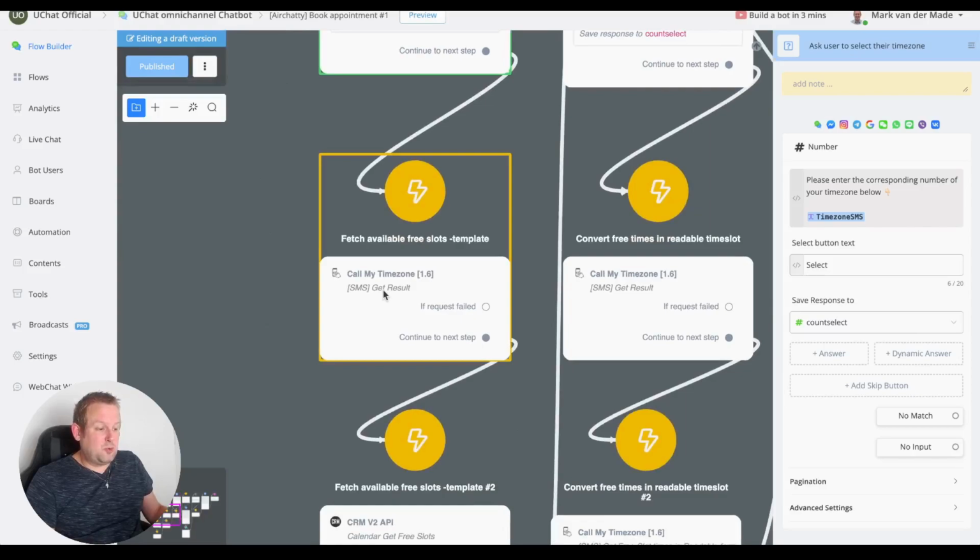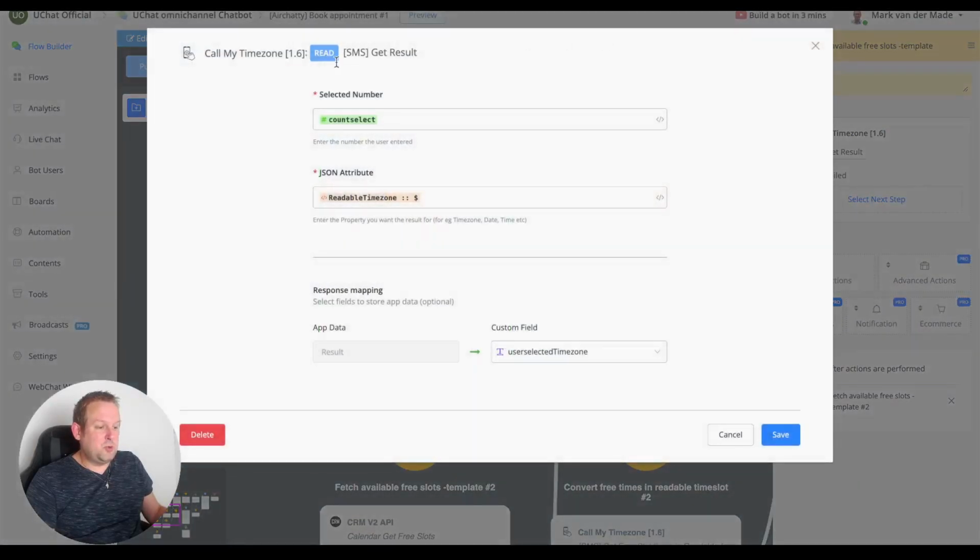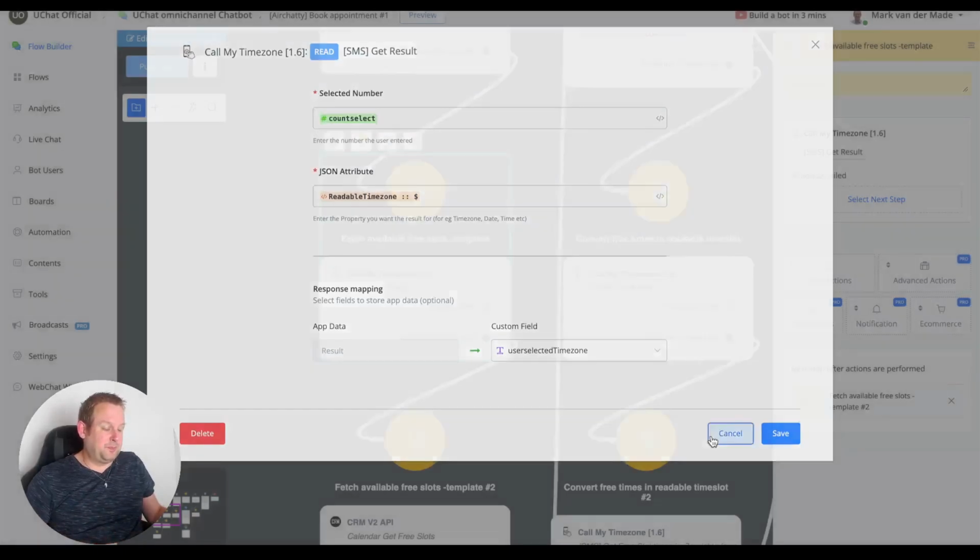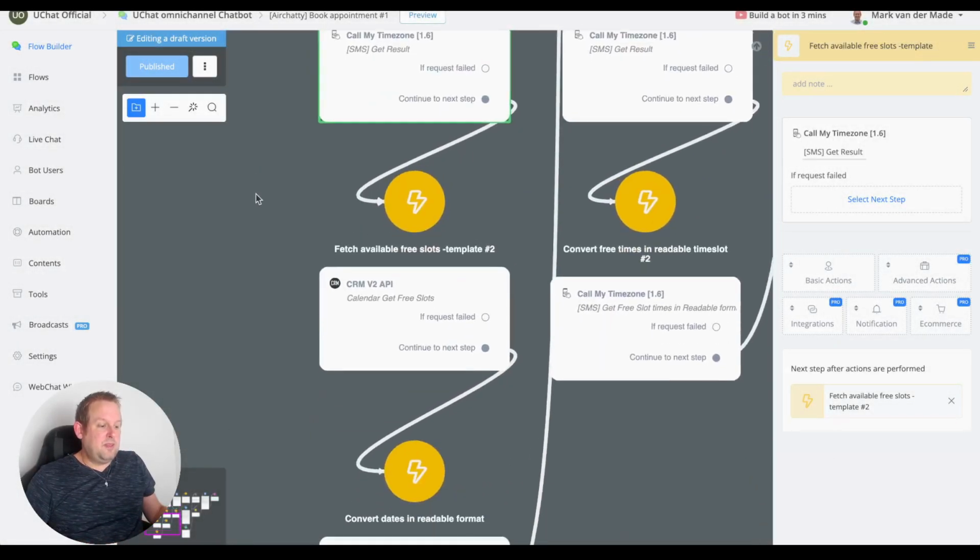If we go towards the other section, you will see that we now get the readable time zones. These are the readable time zones that are being fetched, right? This is from the previous action. And now we will get a user selected time zone back inside of a text custom field. Then the next part is to get the free time slots from the CRM v2 action.